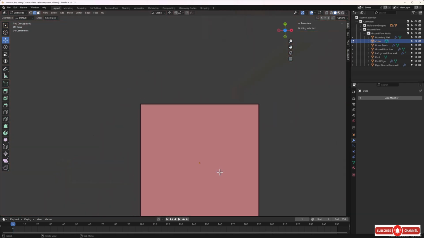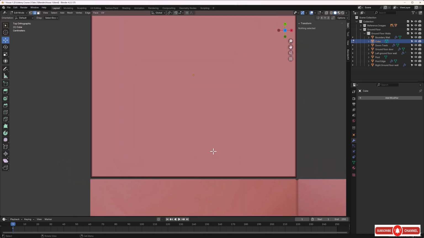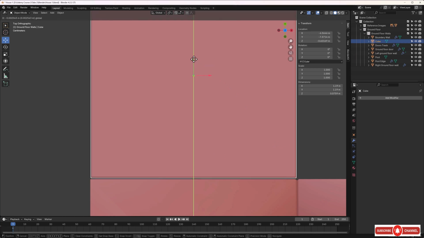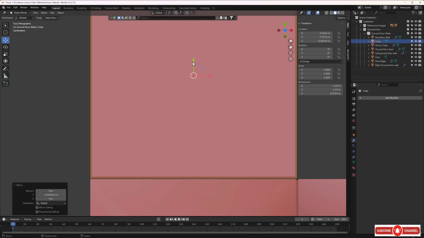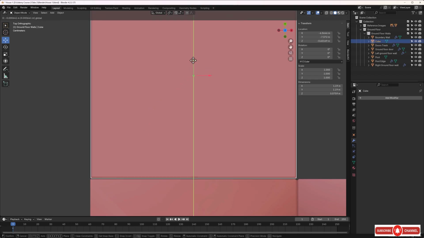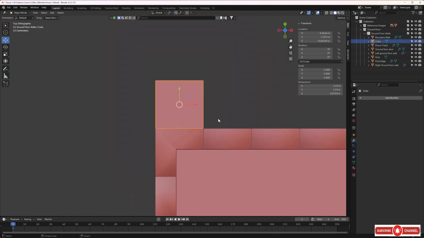Let's press 7 to see this orthographically and see if there's anything we want to change. Let's tap out of edit mode on this one and maybe just take it down just a tiny bit in the Y. There we go. Just to reduce that gap a little bit. Maybe a tiny bit more. And there we go, that's good. Okay, let's name this. So I'll name this paving slab. There we go.